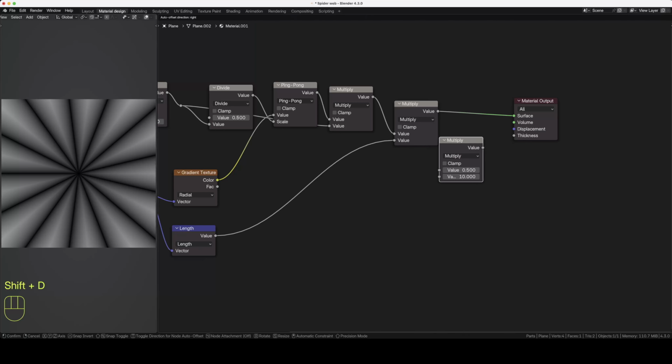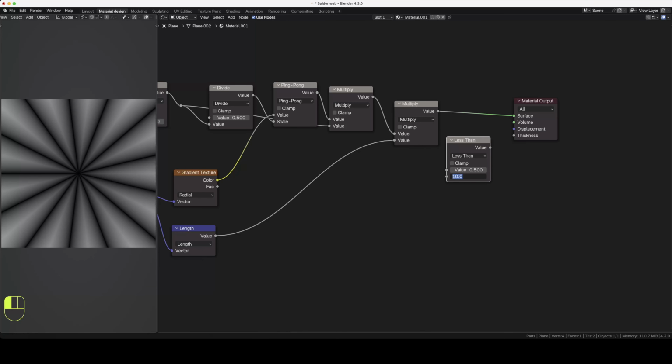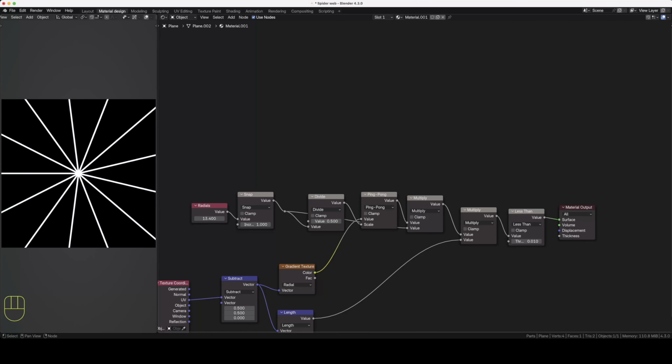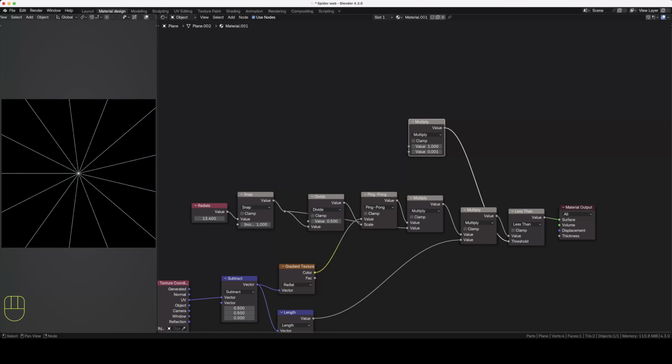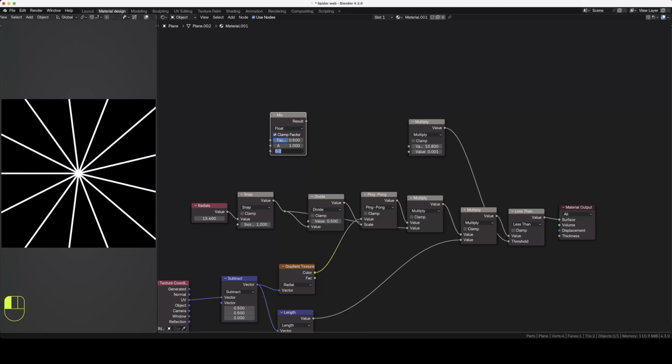Now define the radials with a math node set to less than, which will also give us the option to decide the thickness through the threshold field. For convenience, multiply it by a value of 0.001 and set up a mix node with values of 1 and 10, which will prevent us from exceeding a predefined range of values.